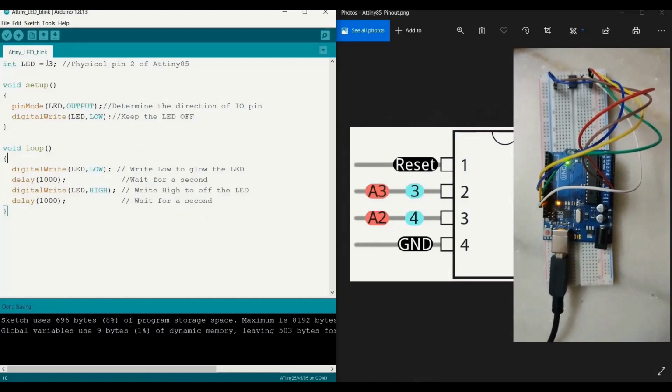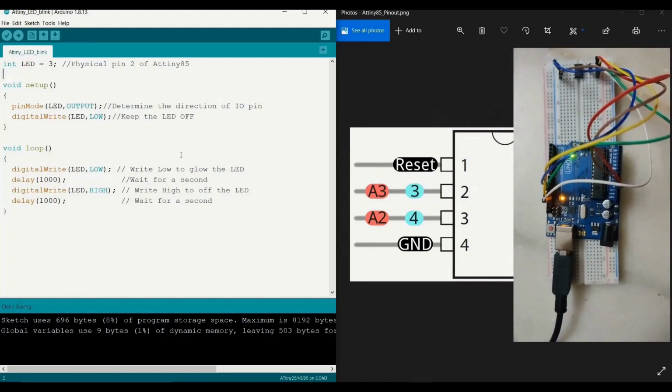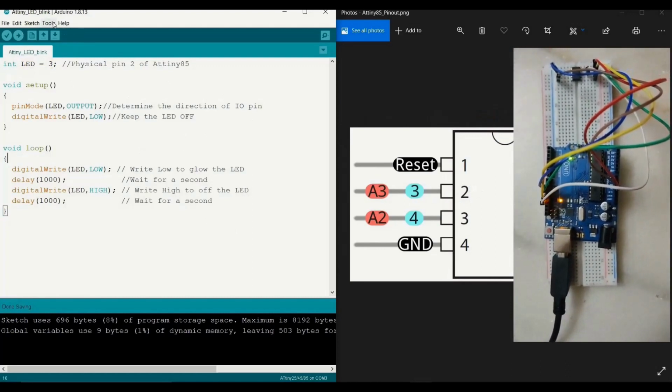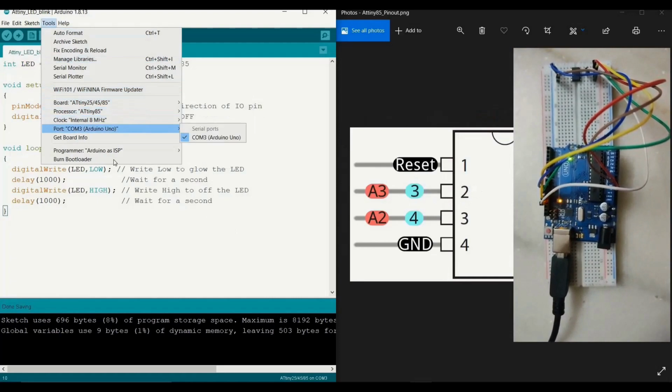Please understand that this is very important to follow. The LED's negative pin must be connected to physical pin 2. Remember it, if this is done by mistake, it won't work. We are connecting the physical pin 2 of the ATtiny to the negative of the LED. Remember this point. And once it is done, select the appropriate board.